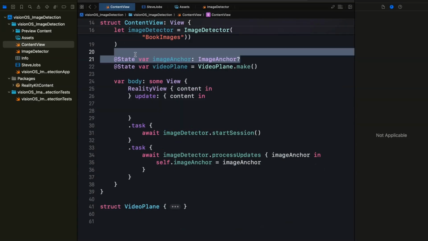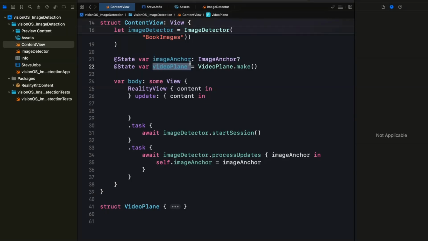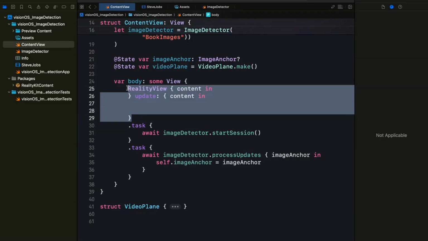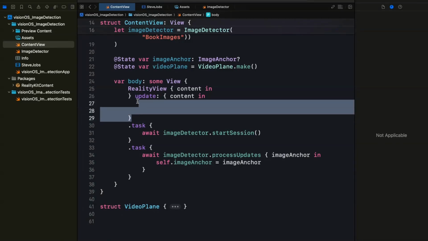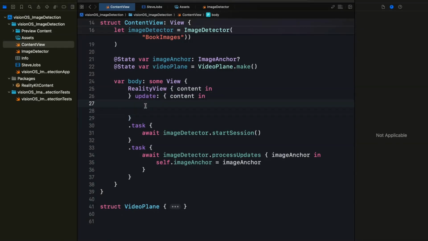Great. So now we got the image anchor, which is a state variable that gets updated or created whenever ARKit detects the image that we want to track. And then we also got the video plane, which is essentially that plane with the video player that will play the video, right? So we're going to use both of that now to essentially display the video player in the real world. Whenever the user looks at the image in the book, we want to overlay that video player over that image. So for that, again, RealityView is how we display 3D content in visionOS. And inside here in the update closure is where we make updates to the scene, right?